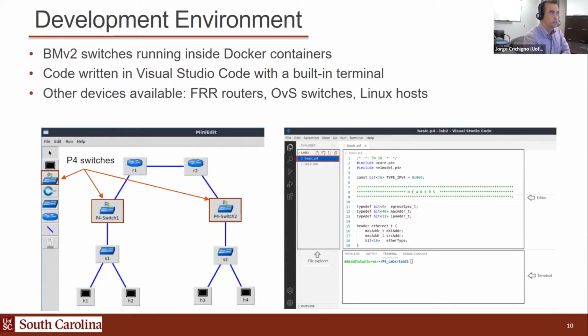We build examples using BMv2, and they are running inside Docker containers. The code is written in Visual Studio Code with a built-in terminal. On the left-hand side here, we have an example topology. On the right-hand side, we have code that is going to be deployed on one of the BMv2 switches. And then at the bottom, we have the built-in terminal. So the whole environment is available right away. As I mentioned before, there are some other devices available: FRRouting routers, OVS switches, and Linux hosts.